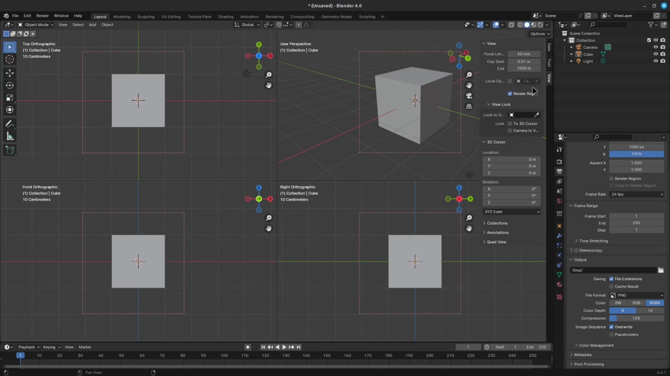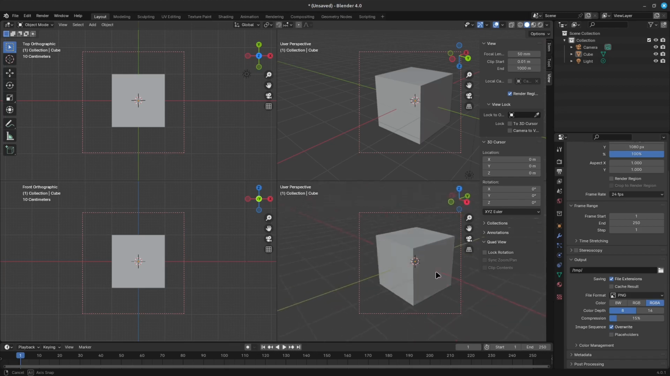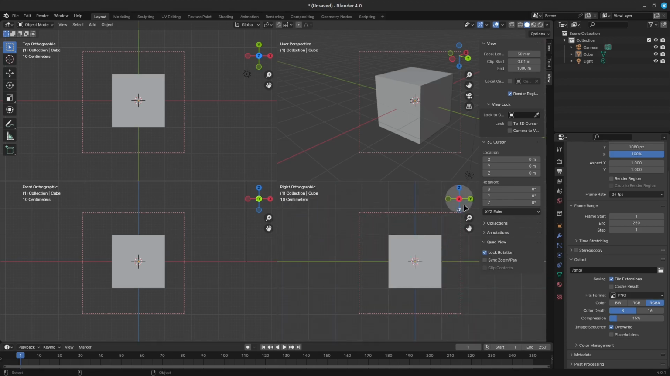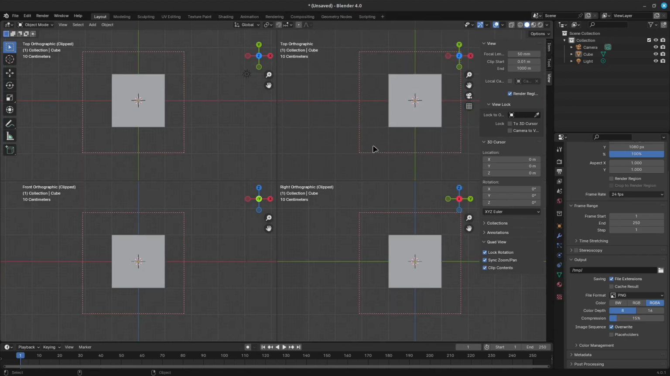You can lock rotation, which, when disabled, makes it possible to orbit in the orthographic views as well, turning them into perspective views instead. You can do this, but you may lose the advantage of having the views fixed. Lock it again to reset the view to be aligned with an axis and orthogonal. You can tick the Sync Zoom/Pan button, which syncs the view position between side views. This requires lock rotation to be enabled. Or clip contents. This allows you to clip objects based on what is visible in the other side views.